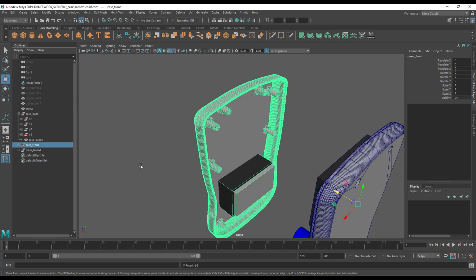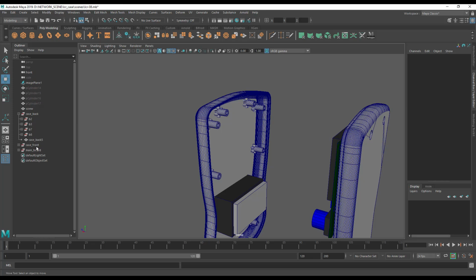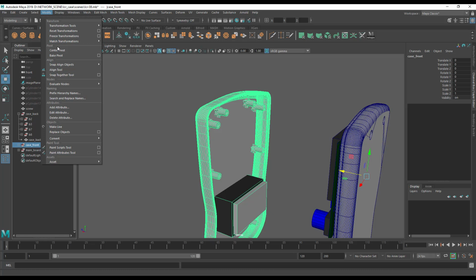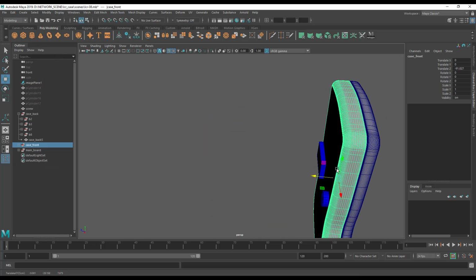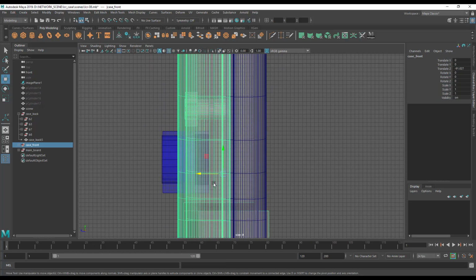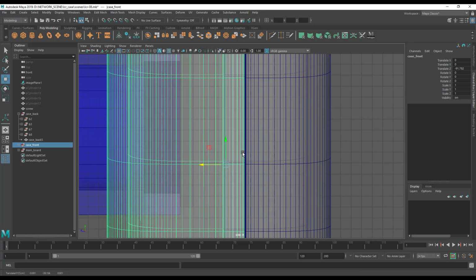Done. And now if I select the case front, the whole case front will be selected. So let's center the pivot on the case front and make sure it goes to where we expect it to go. So center pivot, it goes exactly where we expect it to go. And I'm just going to close the case up here. So I'm going to use this view to make sure the case is nice and snugly fitted together, like so.